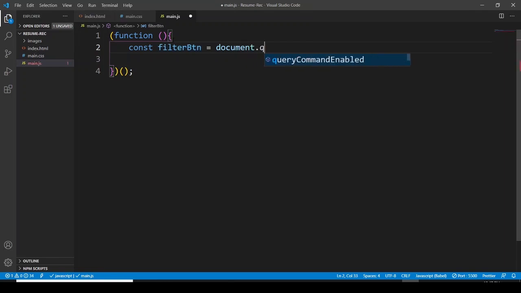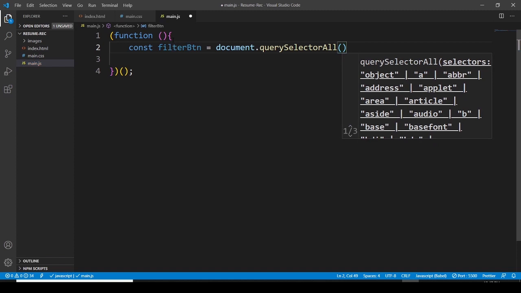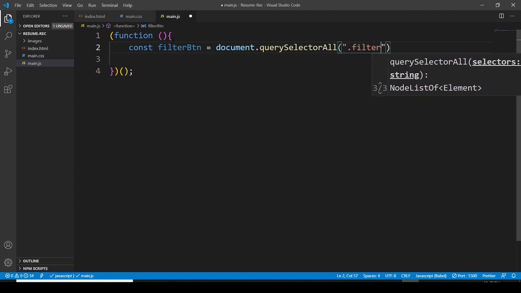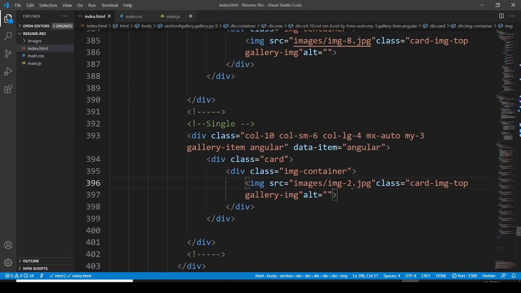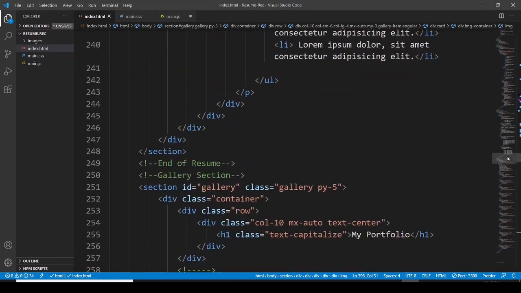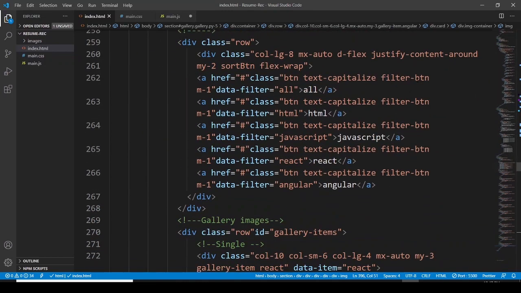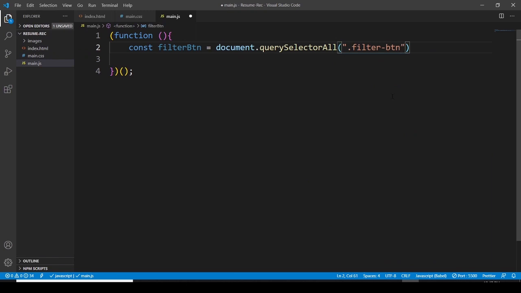where the document is going to be querySelectorAll, because I'm selecting all the images. So let's use a filter-btn class. Let me show you this filter-btn. Where are the buttons? In the buttons we do have this filter-btn class I'm using here. Okay, I'm calling it here, this filter-btn.